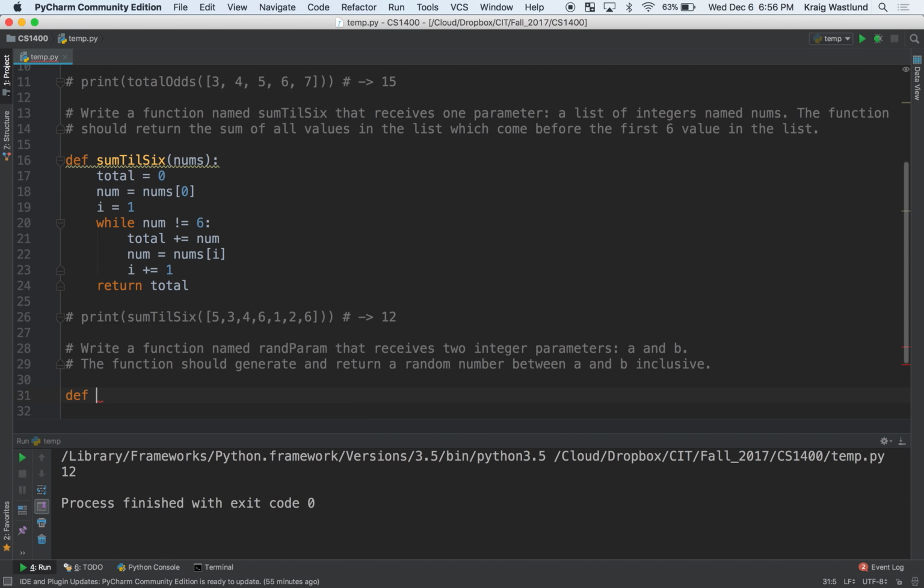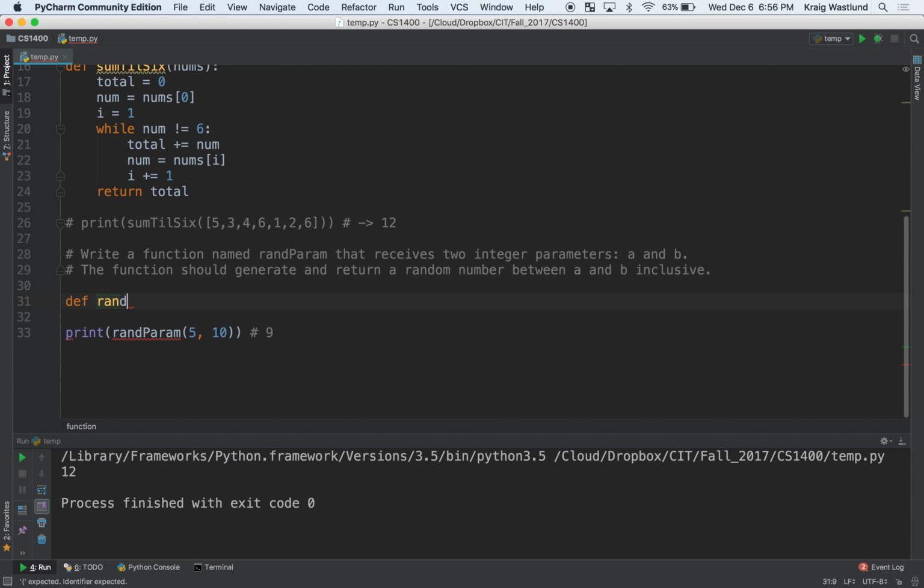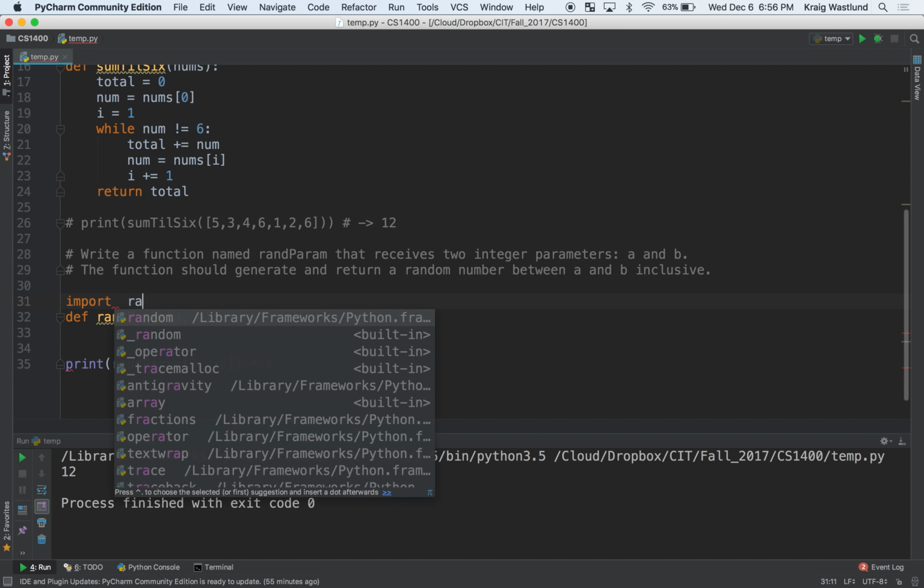Alright, so def rand param receives two integer parameters, a and b. The function should generate and return a random number between a and b inclusive. Alright, so we need to import random above the function.